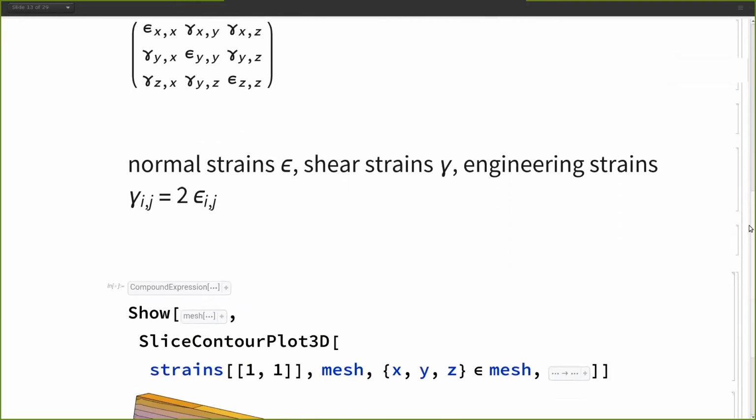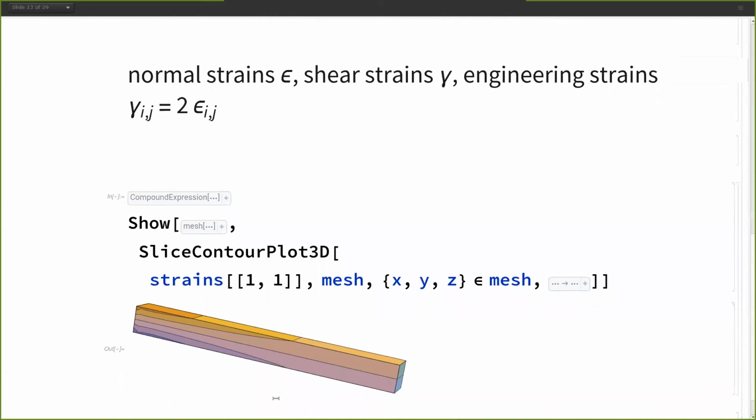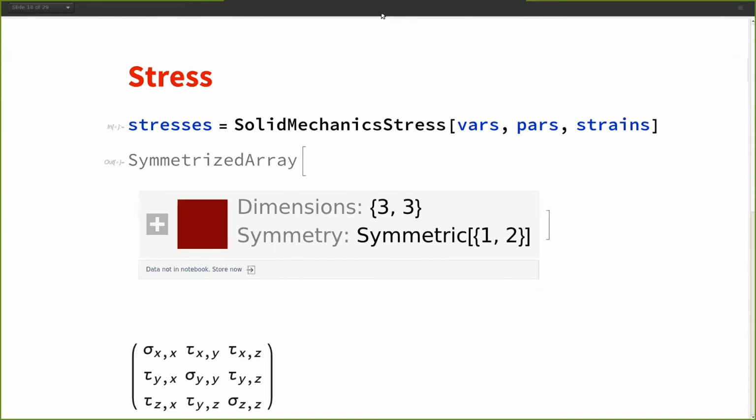Right. So if you wanted to plot, say, the strain in the XX direction, you'd call something like SliceContourPlot and extract that part of the symmetrized array to visualize this. So this is the strain in the 1,1, the XX direction. Same thing for stress. SolidMechanicsStress, with vars and pars, and now the strain we've just computed. Again, this returns a symmetrized array, which in this case is symmetric. It doesn't have to be, but in this case it is.